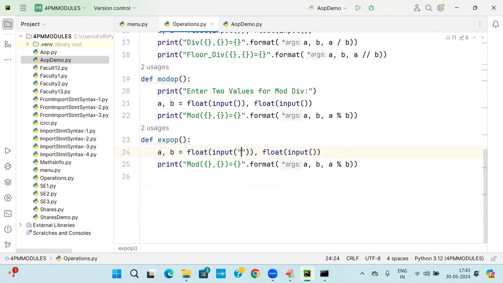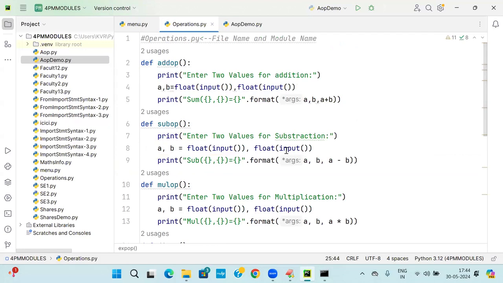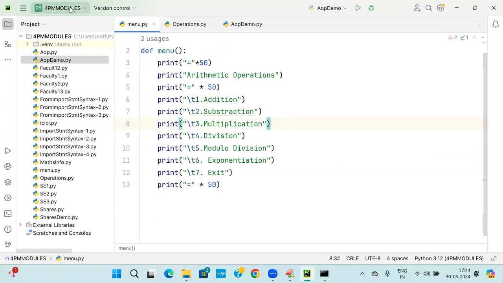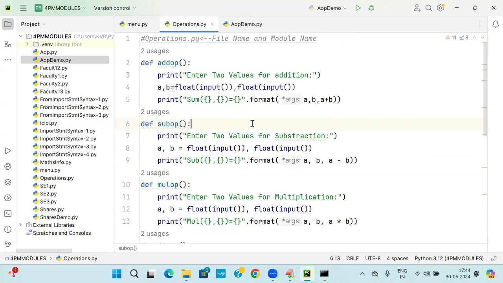Enter base. And next, enter power. That I got it. POW of a star star b. That's all, I finished my operational task. Menu task done by somebody, operational task done by somebody.